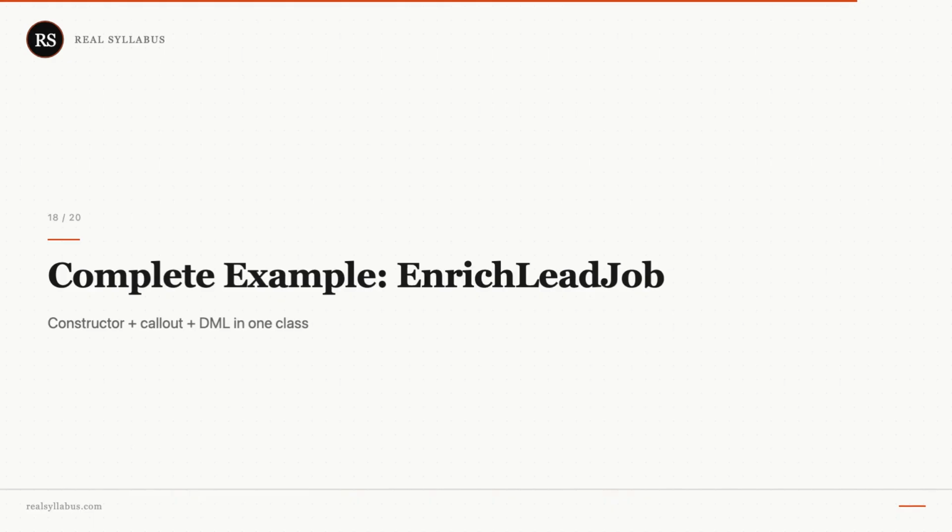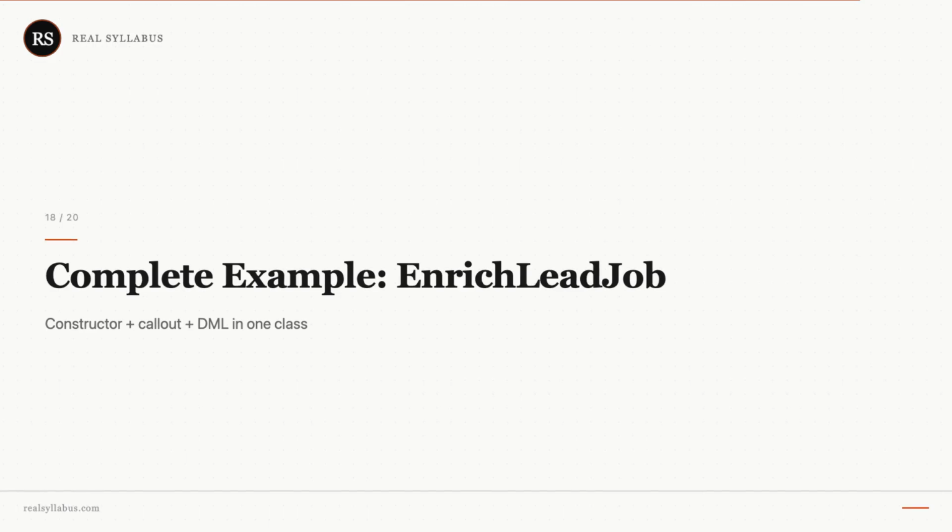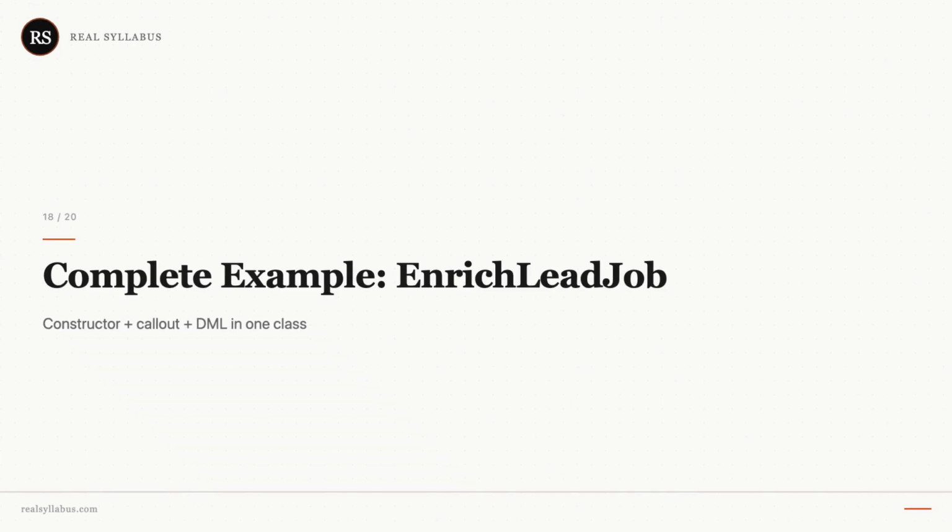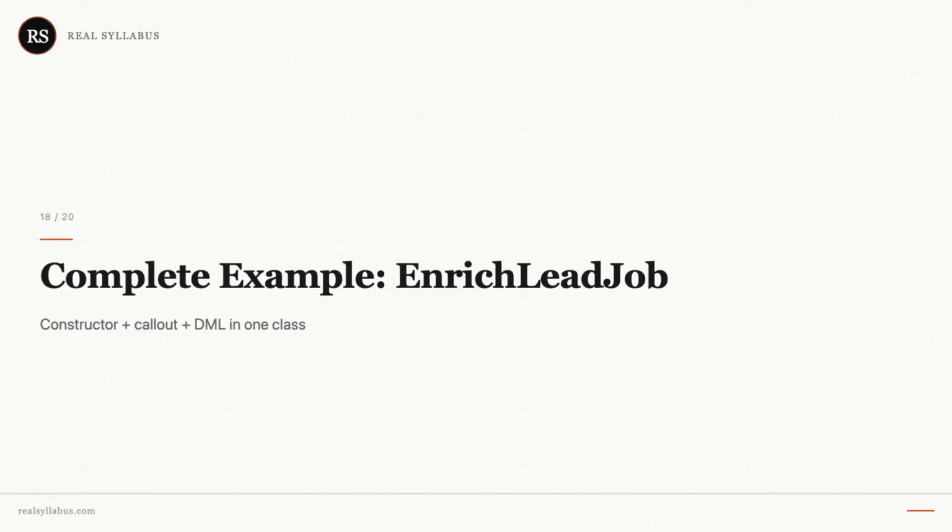EnrichLeadJob is a complete real-world example. It implements both Queueable and Database.AllowsCallouts, accepts a list of lead records through the constructor, loops through them, calls an external data provider for each email address, and updates the lead records with enriched data. The constructor stores the leads as an instance variable. The execute method iterates, makes a callout per lead, parses the JSON response, and collects records to update in a single DML call. A try-catch around the callout ensures one failed request doesn't abort the entire batch. Constructor state, callouts, and defensive error handling, all in one clean class.